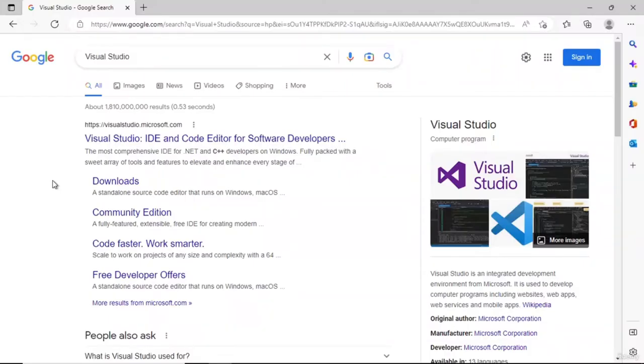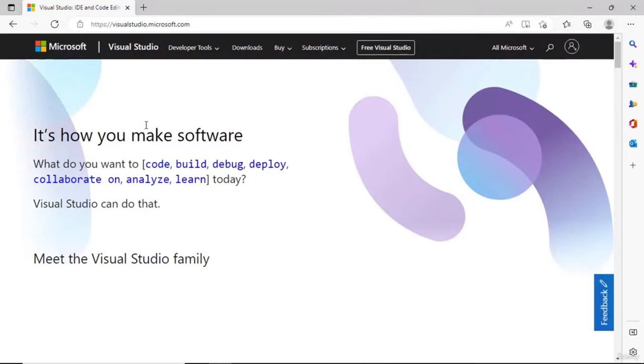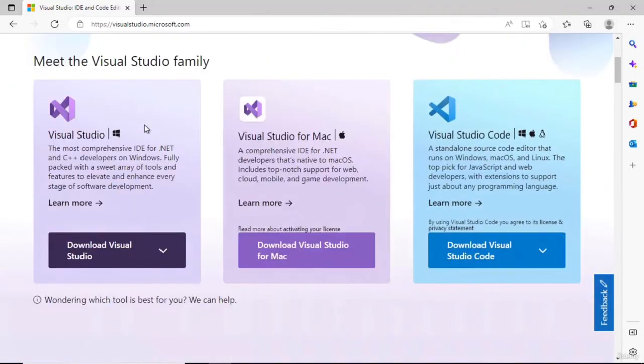In this video, we are going to install Visual Studio on Windows. If you want to use Visual Studio Code, you can skip this video. So let's go to Google and put Visual Studio, and the first link that you're going to get is visualstudio.microsoft.com. I'll click on here, and on this page I can download Visual Studio. As you can see, we have three options: Visual Studio for Windows, Visual Studio for Mac, and Visual Studio Code. In this video, we're going to focus on Visual Studio for Windows.